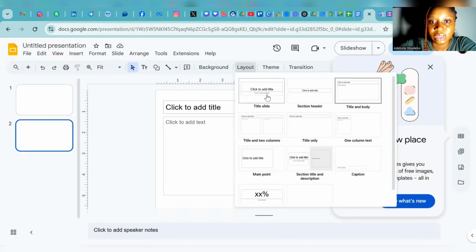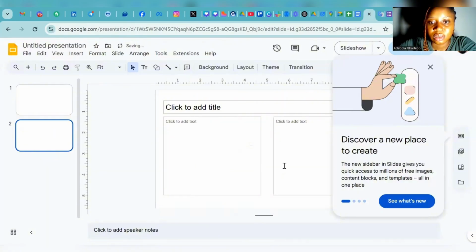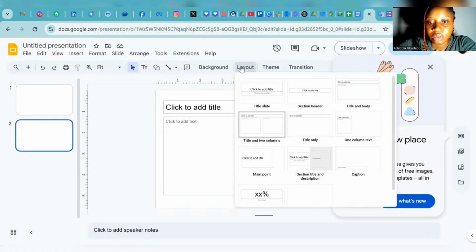There are also layouts, you see, all these layouts. Maybe you don't want just this one, you can put this. Maybe you want to make a table. See, this is the best layout to use. You can use any.